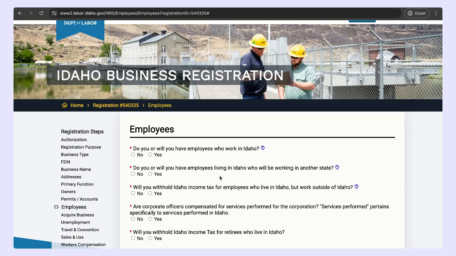Then the next one is, do you or will you have employees living in Idaho who will be working in another state? Now, this addresses situations where your employees reside in Idaho but commute or work remotely for your business from a location outside of Idaho. And if this applies for your business, then you will select yes.